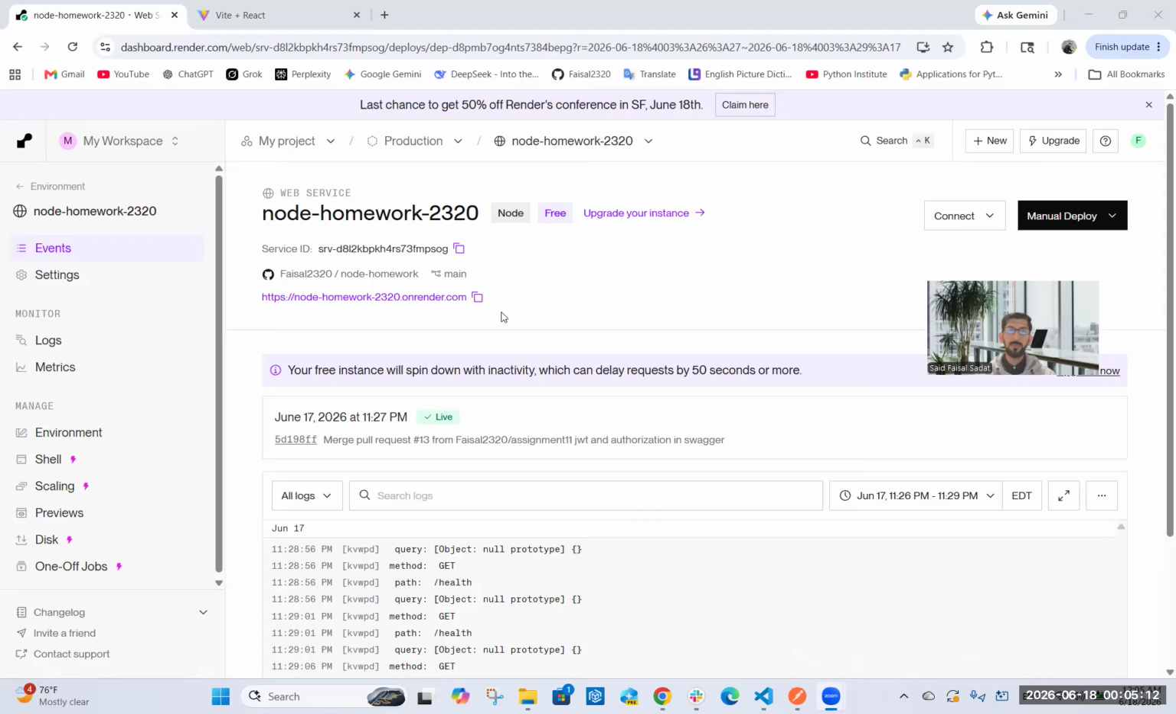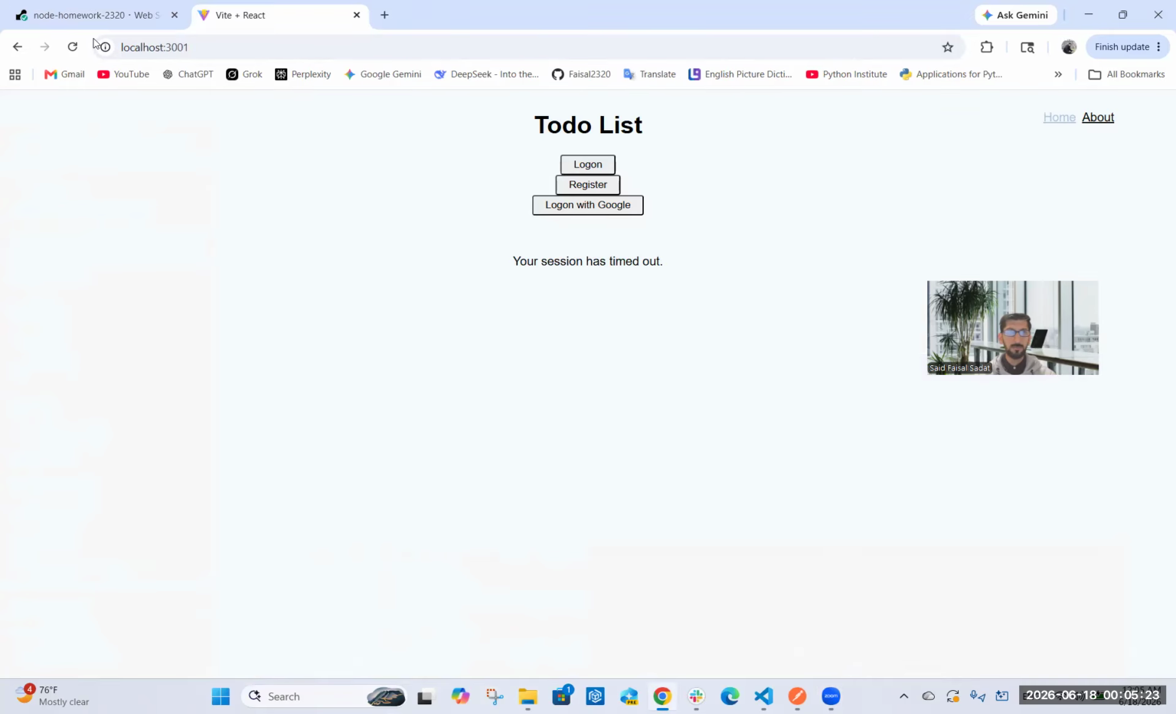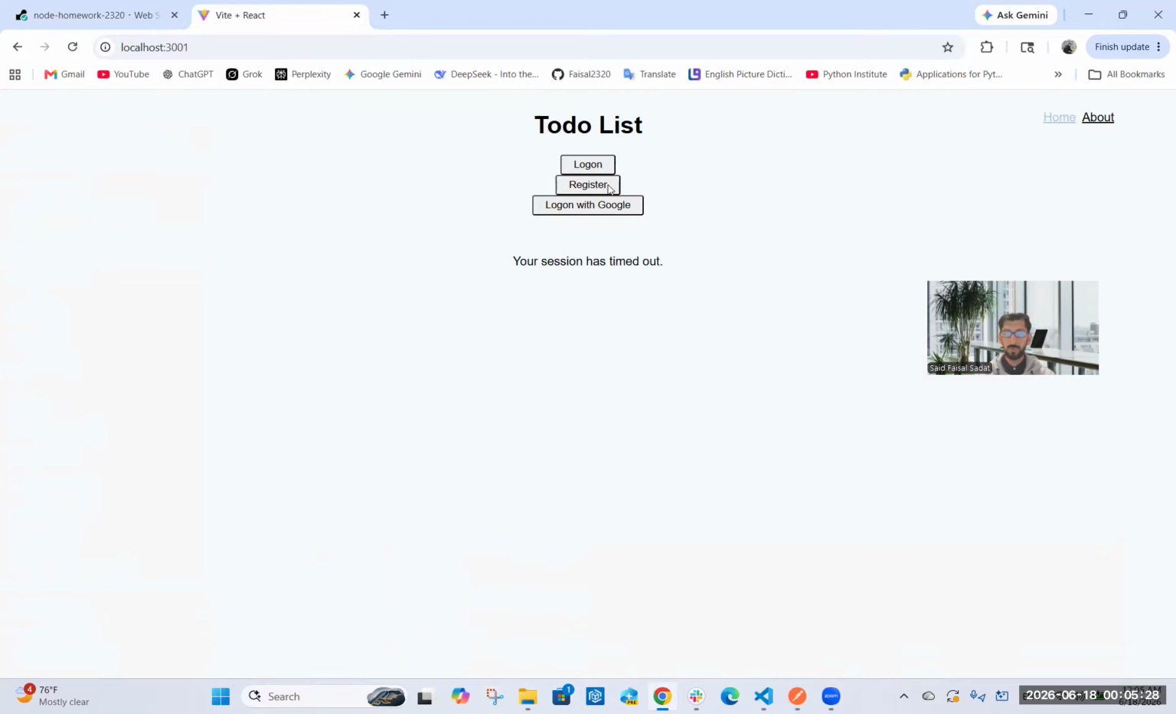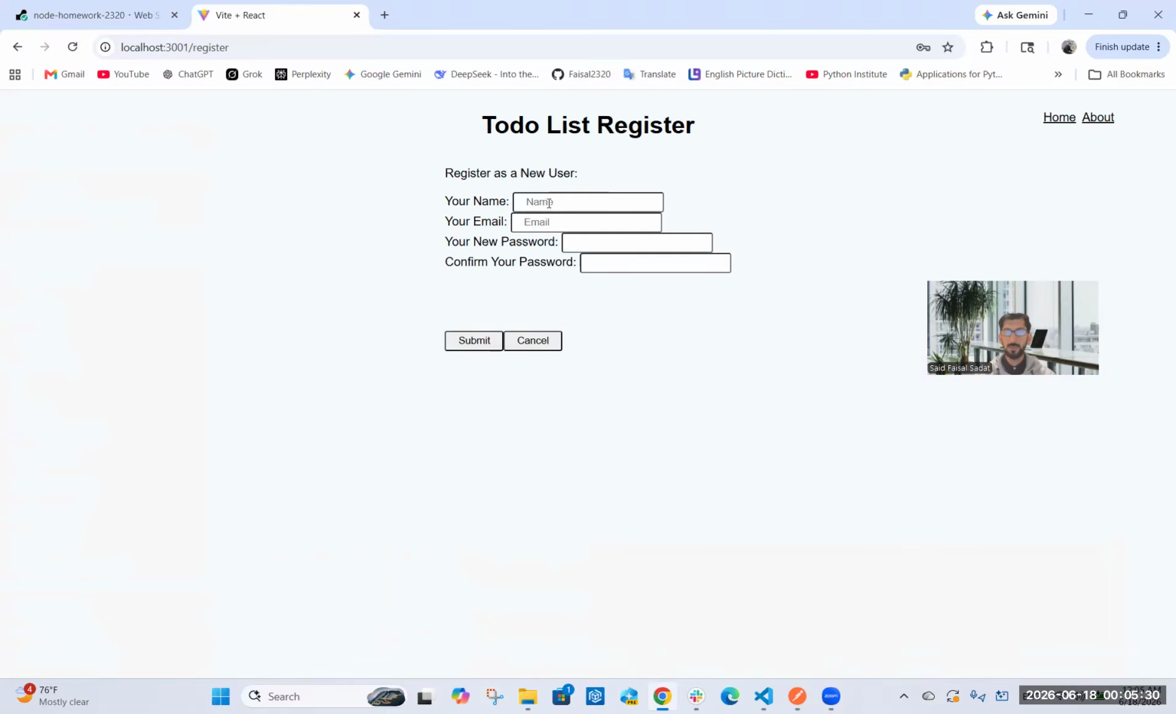First of all, my project is hosted on render.com, and I have connected it to the front end, which works on the localhost. So let's first register a user.